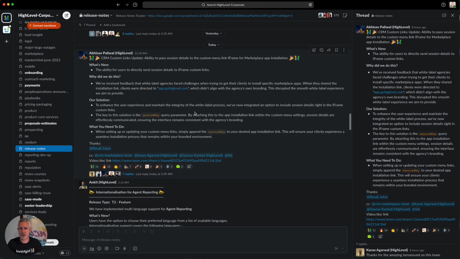So as a solution to enhance the user experience and maintain the integrity of the white label process, we've now integrated an option to include session details right in the iframe. So the key to the solution here is the session key query parameter. By attaching this to the app installation link within the custom menu link, session details are effortlessly communicated, ensuring the interface remains consistent with the agency's branding.